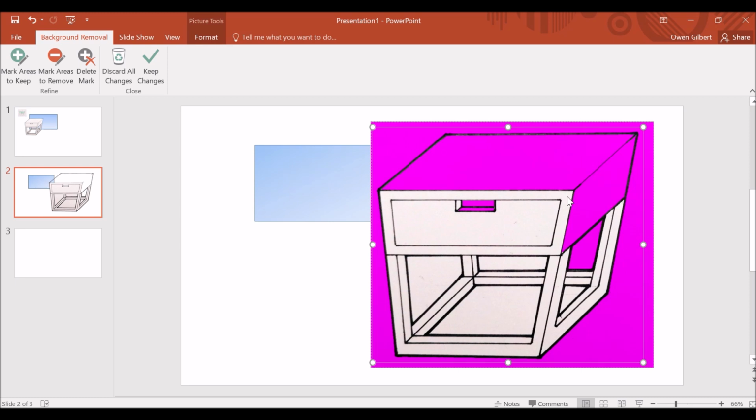Okay, there's still a few issues. It's going to get rid of these parts here, which I don't want it to. So what I'm going to do is mark areas to keep, and I'm going to select that area there because I want to keep that. There we go, and just wait until it actually goes to white. I'm going to click on that area there. I want to keep that. I want to keep that. And there's some areas I want to get rid of.